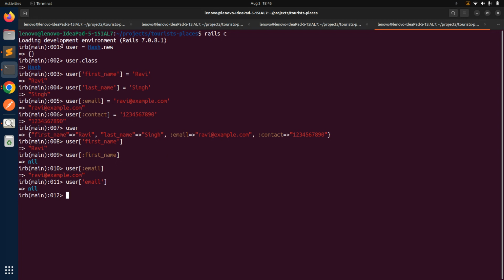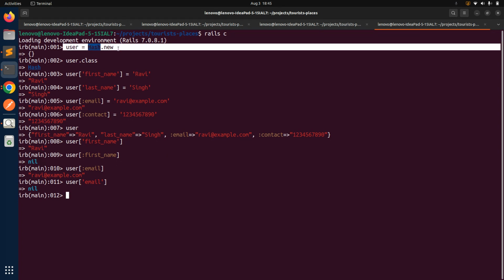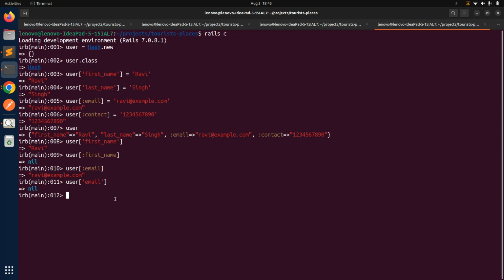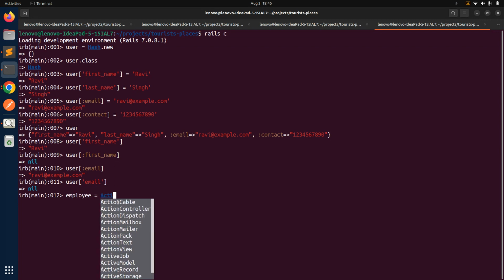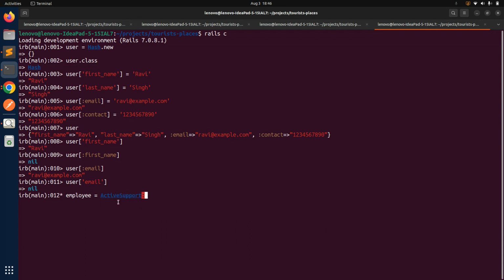So here you can see that this is the regular Ruby hash initialization. Okay, but with ActiveSupport::HashWithIndifferentAccess, how can we do that? So for example, let's take an employee example. Employee equal to ActiveSupport::HashWithIndifferentAccess.new. Okay, so this is how we can initialize or instantiate a HashWithIndifferentAccess object.